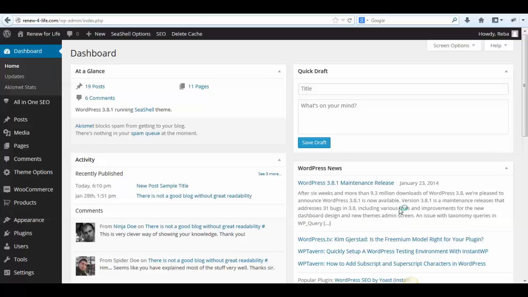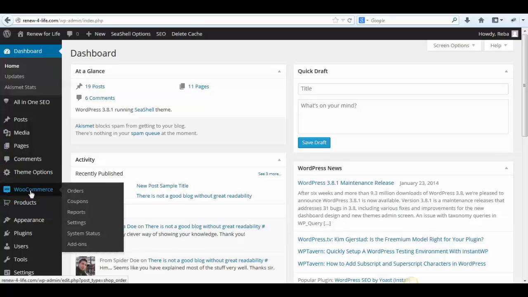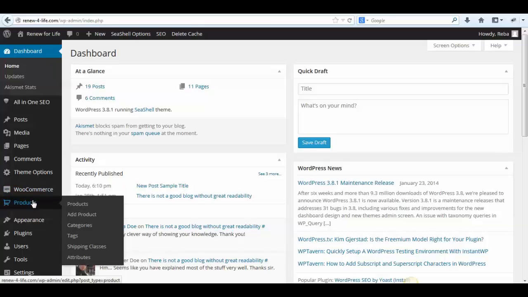So as you can see, I'm logged in and I can see the dashboard here. What I want to do is move over to the left-hand menu bar and click on the option that says WooCommerce. Basically, your e-commerce store is broken down into two portions. The first portion is this one that says WooCommerce, which is more of a settings and administrative area, and this portion that says products, which has to do with the management of your actual store, inventory, products, categories, etc.